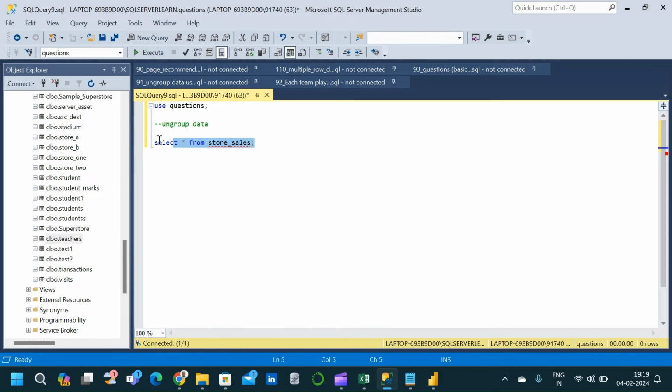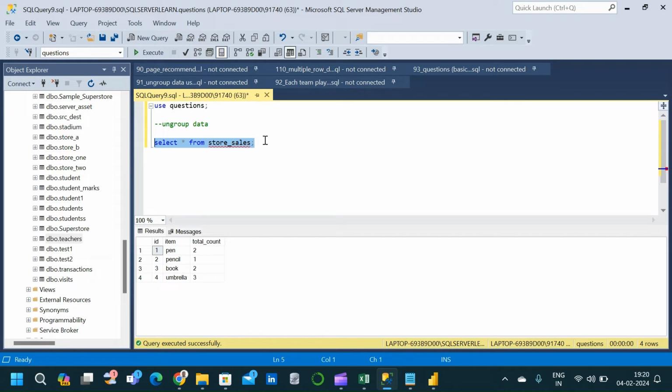This is the exact same table which I have created in SSMS, the store sales table, and this is the table which we saw in Excel. Now we have to ungroup this data and create an output which is similar to our expected output. Let us start writing the query. As I said earlier, the concept we are going to use is recursive SQL. For recursive SQL, the first thing we want is a base query. So let us write the base query first.